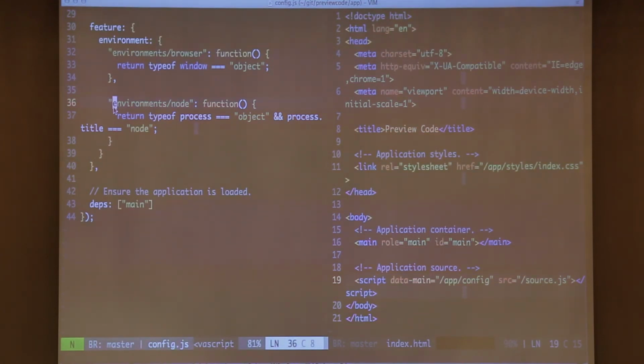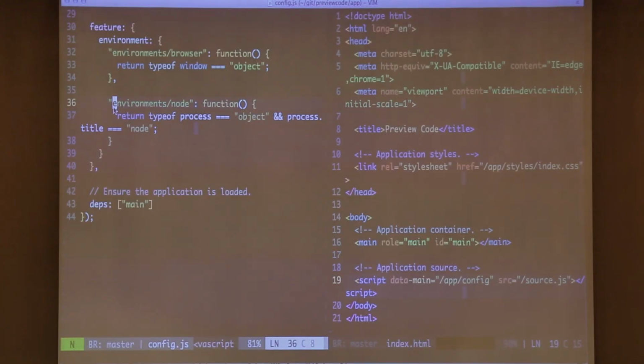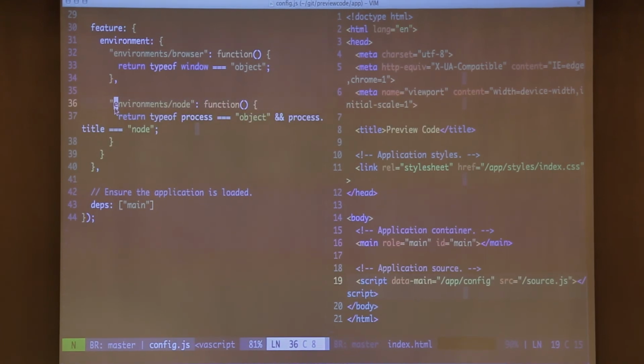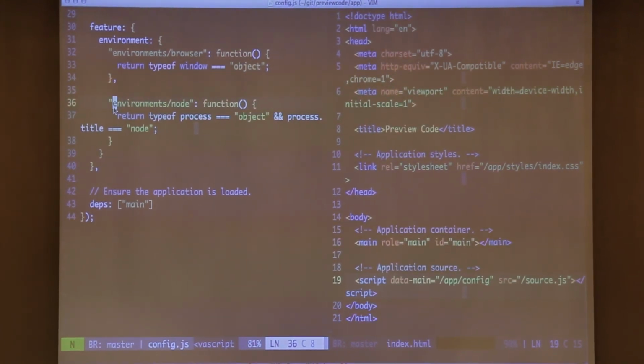So I'm using the features purely in order to load either requirements for the browser or requirements for Node. So these separate environments get checked with that is available function. So for the browser, I check to see if there's a window object, because a window object does not exist inside of Node.js. In Node, I check for a process object, which hopefully does not exist in the browser. And just to make sure, extra sure, I do process title equals Node. So if those 2 things are true, I know I'm in a Node environment.